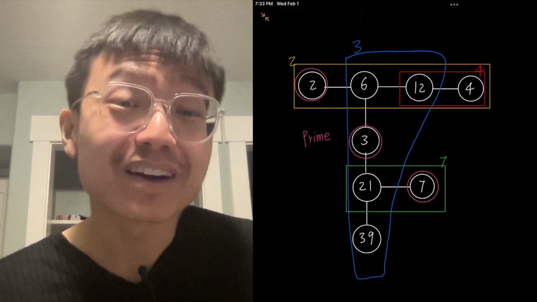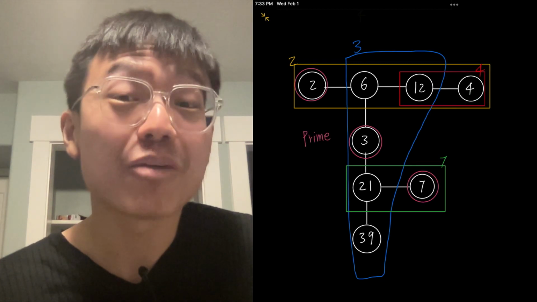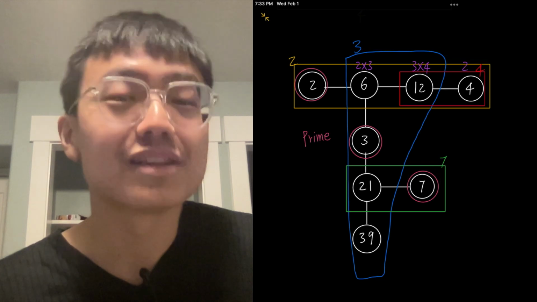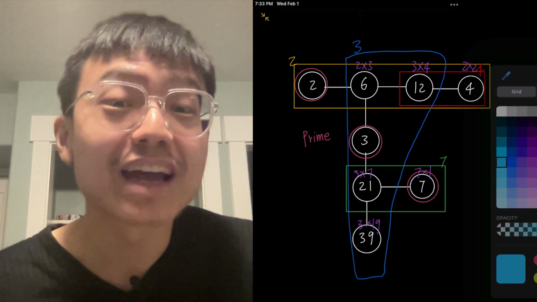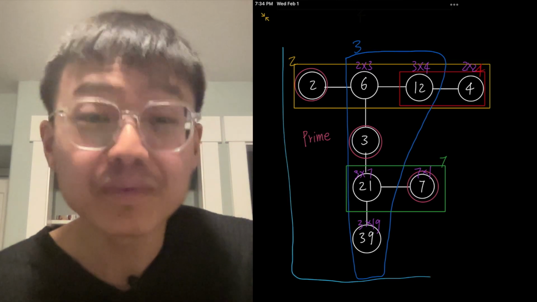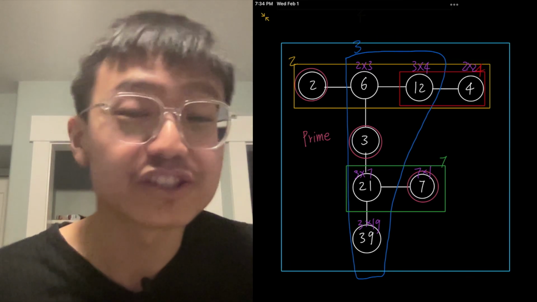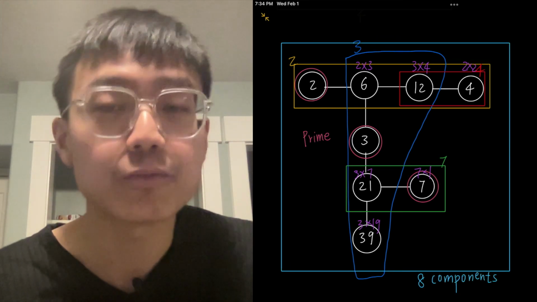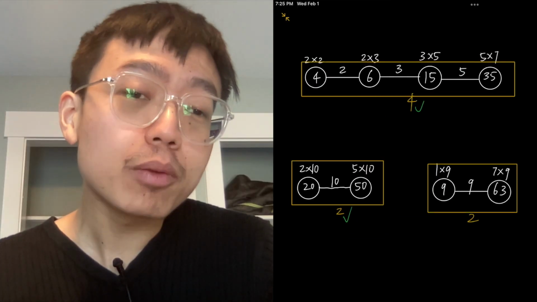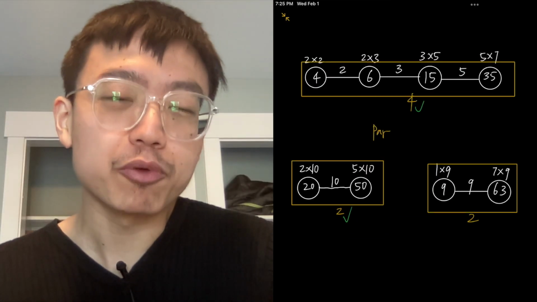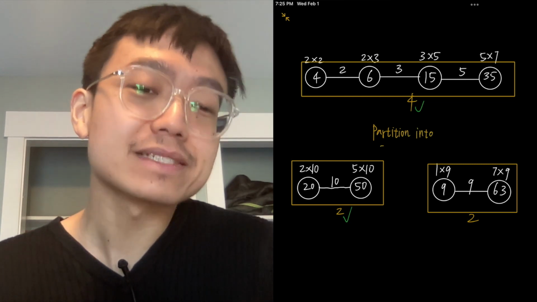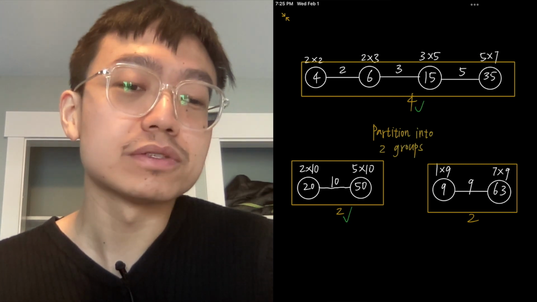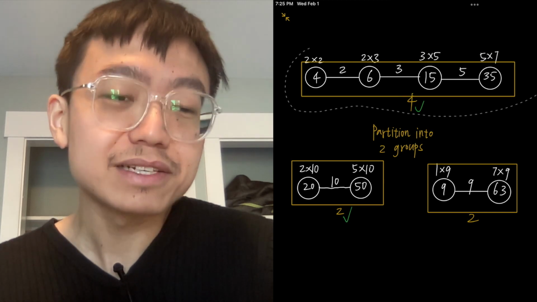And 2 and 3 are prime, so they don't have any common factor with others. So the largest connected component in this graph is 8, because it has 8 integers. All of them are in the same component and share a common factor greater than 1. We could consider this problem as a graph partition problem. So each number represents a node in a graph, and we are asked to partition the nodes into several groups and find the largest one.